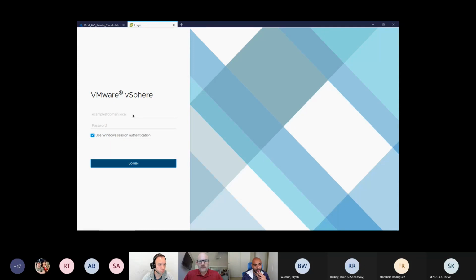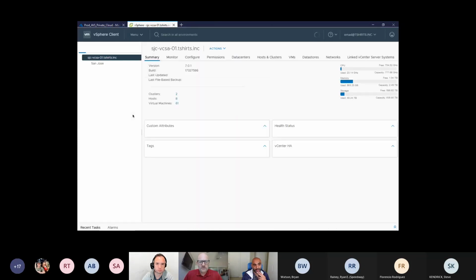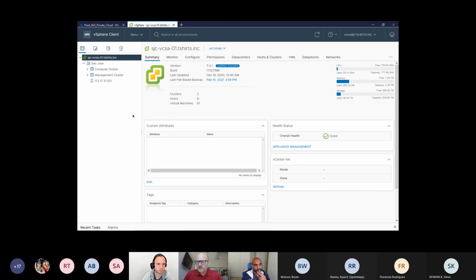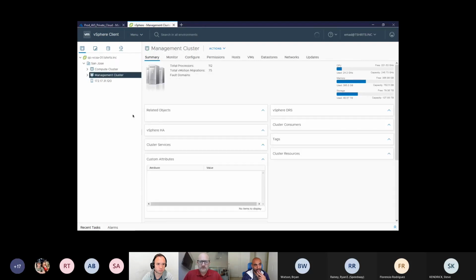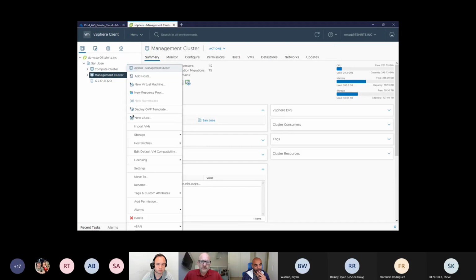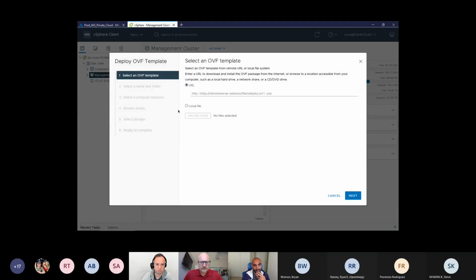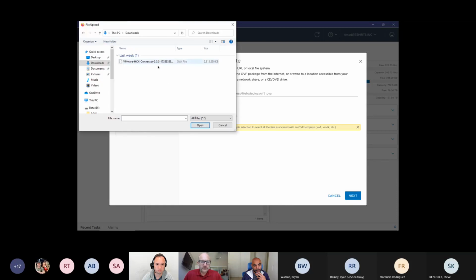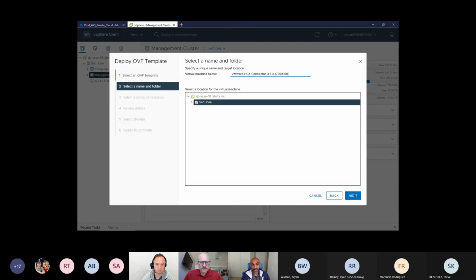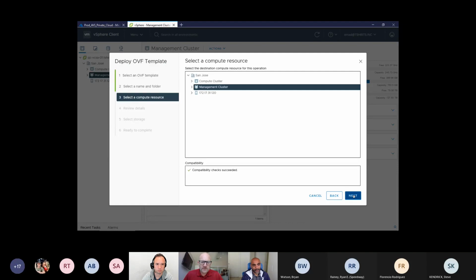So here I'm logging into my on-premises vCenter server, and I'm going to go ahead and deploy a new OVA. And there's my connector. Just like any OVA, you're going to give it a name and select where you want to deploy it. In this case, I'm going to deploy it to my management cluster.